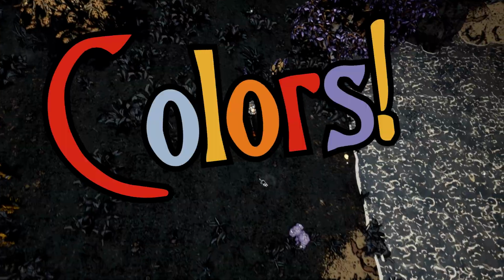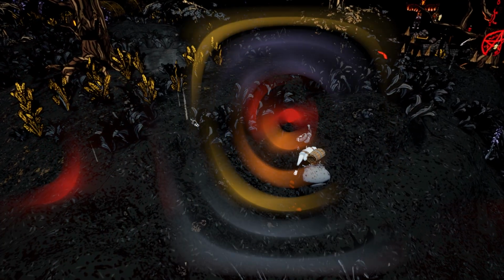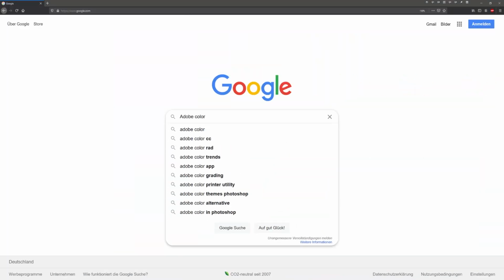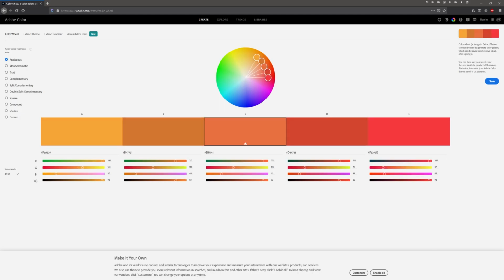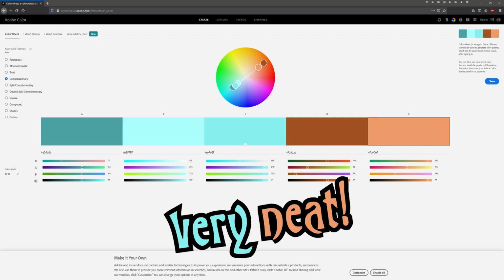Now let's get to colors. I tend to lock in the color palette very early on when starting with a project. For that, you can use Adobe Color, which is free and you don't even have to download anything, you can just use it on their website. Color palette generators like that let you play with colors in relation to each other to find out what appeals to you. Complementary colors are very neat.